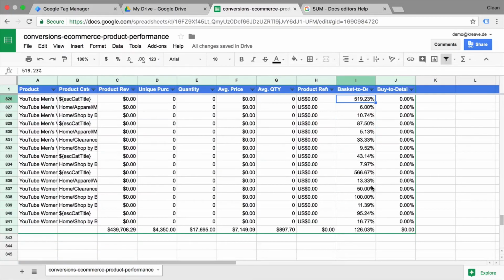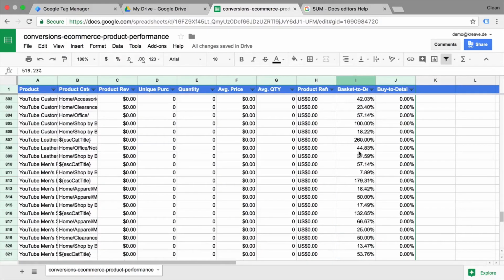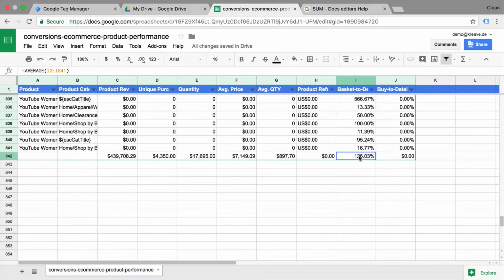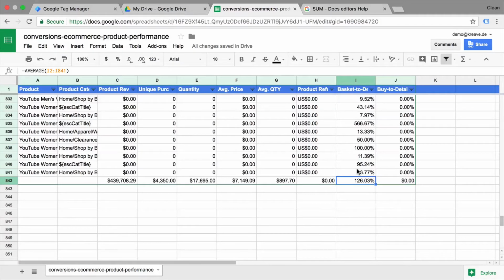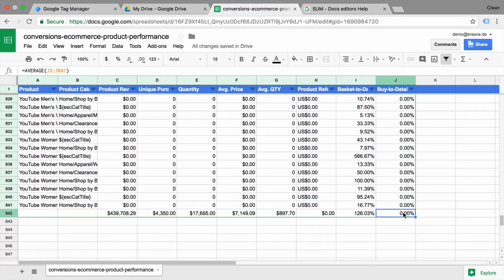So technically it's correct. We would need to clean that data in order to get rid of these few negatives here that actually don't make sense. Then we should get the right basket to detail ratio. Nonetheless, this function actually works and is operational. Same should be for the buy to detail ratio. So let's copy that over. That is 0. Well, the whole column is 0, so this actually makes sense.